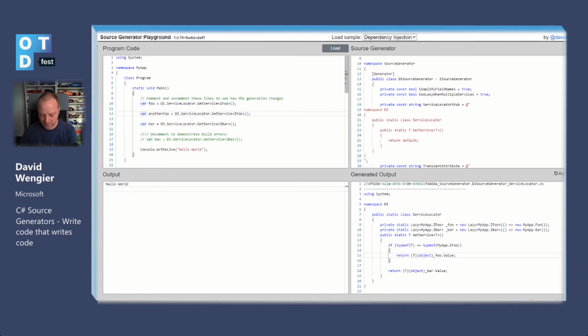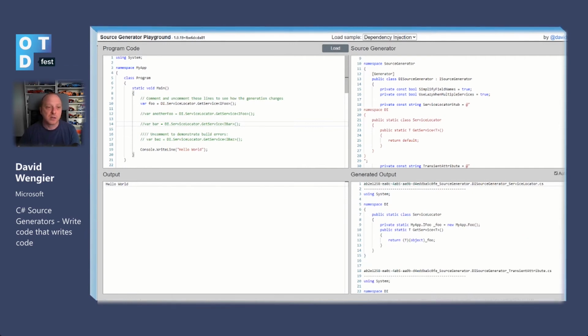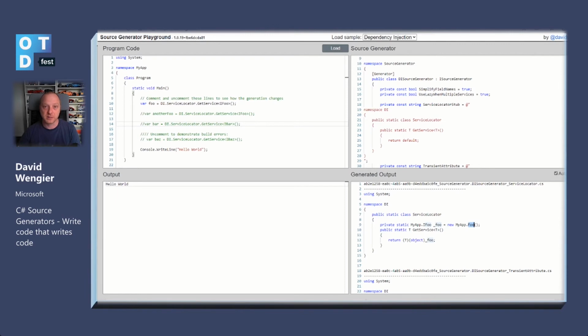Now, let me just comment out some lines here so we can see what's happening. As I type, this is regenerating my code. I've asked for a Foo, the source generator runs, and here we have the code generated. You can see when I call GetService, it returns to me this object. This object is a Foo. So it's found that class that implements that interface, and it's giving it back to me.